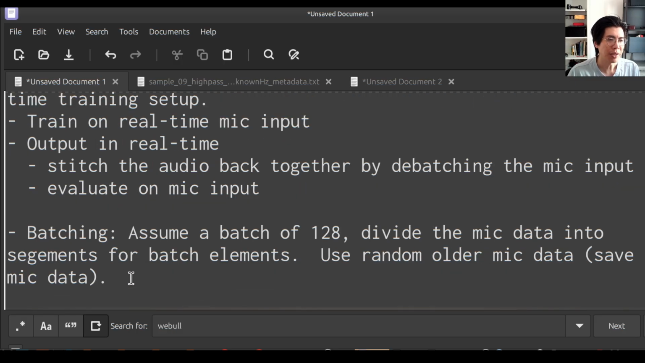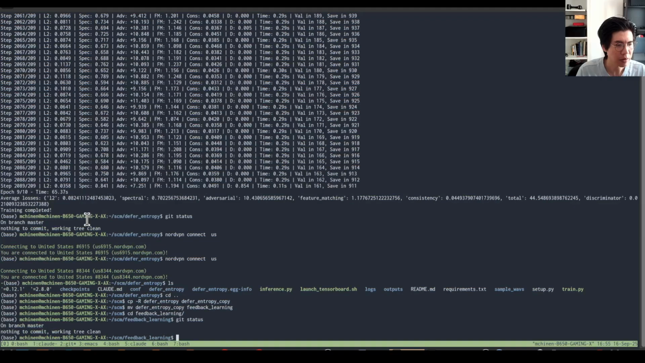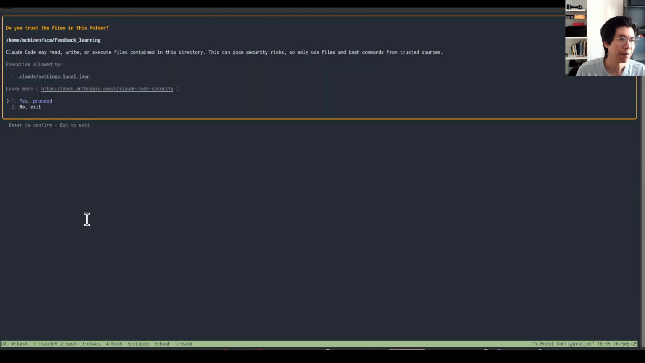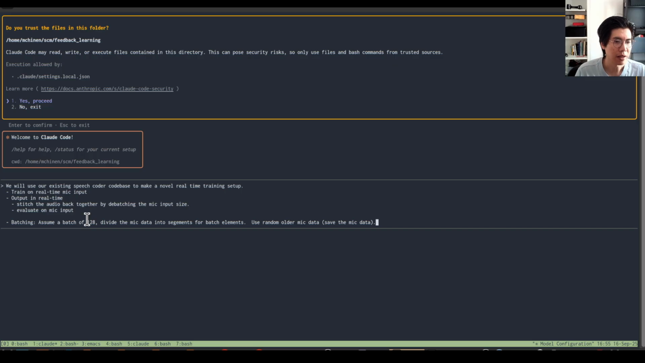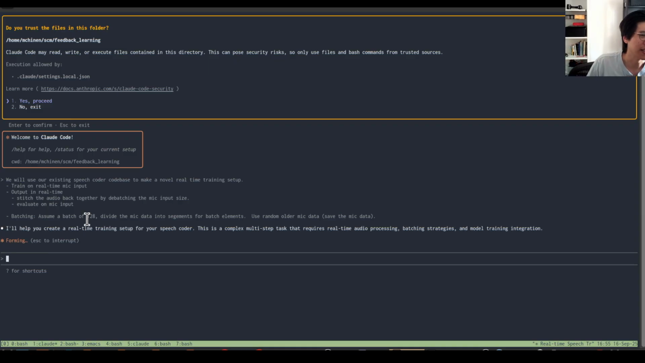Okay, so I'm just going to give Claude Code this and see what it does. First, though, I just copied this folder here, and I'm going to create a new branch. So let's do git checkout. Let's see our status first. Okay, git checkout -b feedback. So we can see all the different branches we have. Okay, so yes, we can trust this. I'll give it the instructions, and let's see what it does.